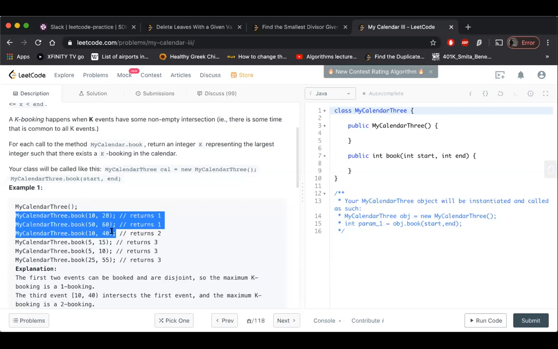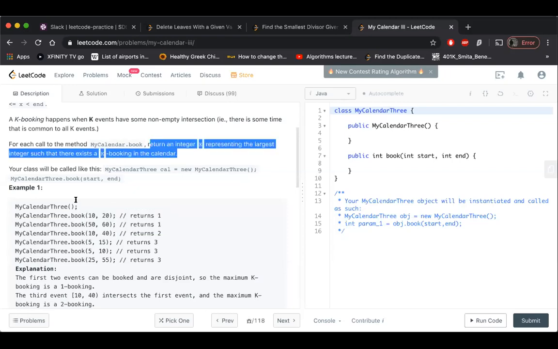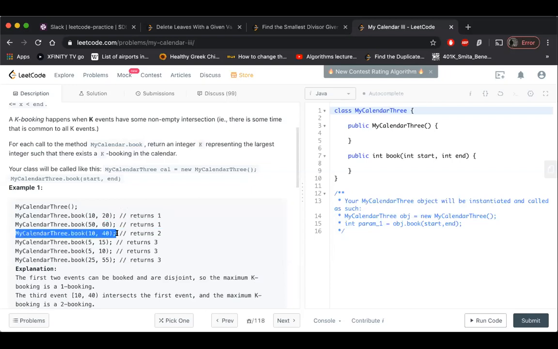So the output is the maximum number of K events which are happening at the same time. In this case, (10, 40) and (10, 20) are happening at the same time because their intervals are overlapping. That is why the output is 2. Up until when we process the first 3 events, we found that there are 2 events happening at the same time.